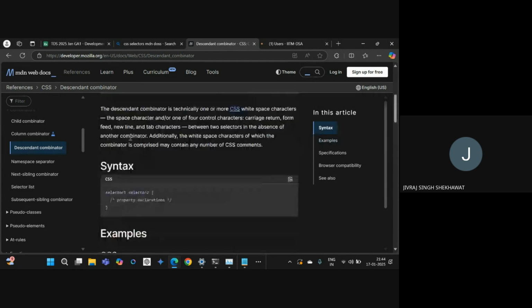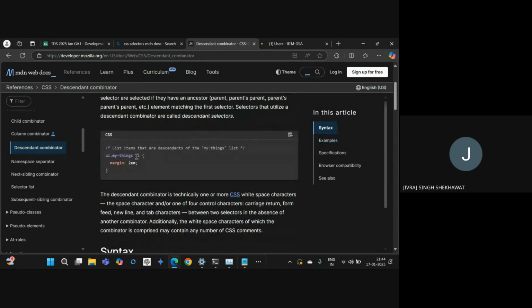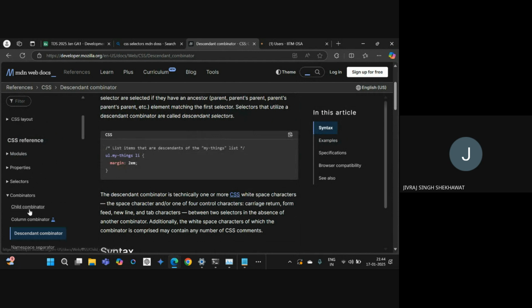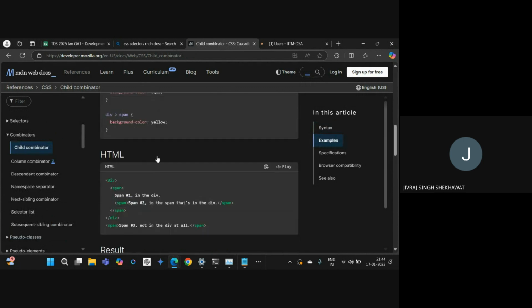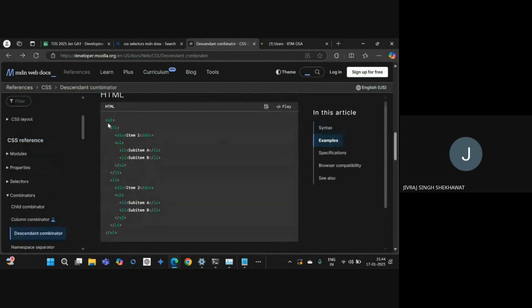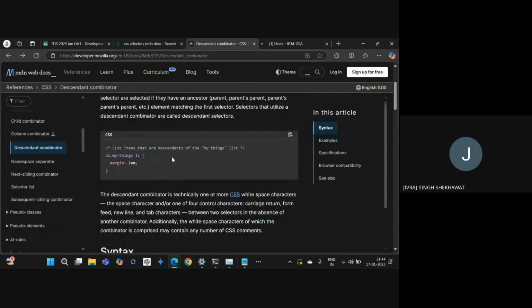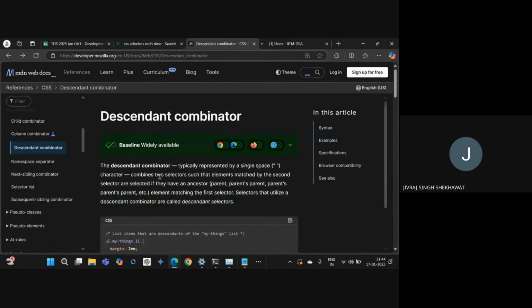But if you put a greater than symbol, then what would happen? If you select this ul, then put a greater than symbol and then select this li tag, it will select this one and this one. It won't select these individuals. So that is the difference between different selectors.